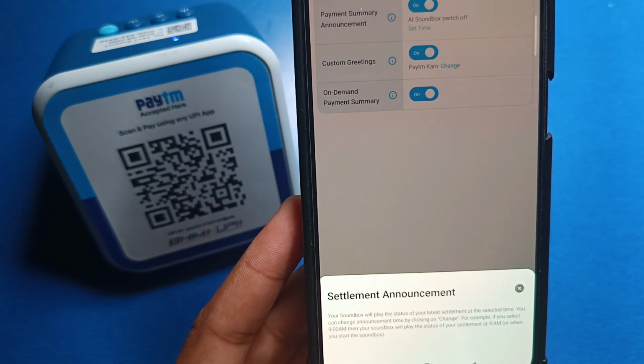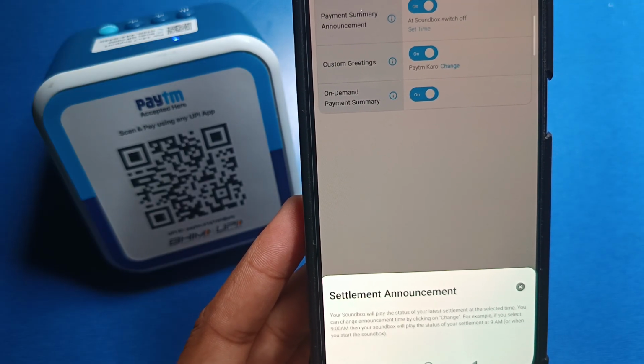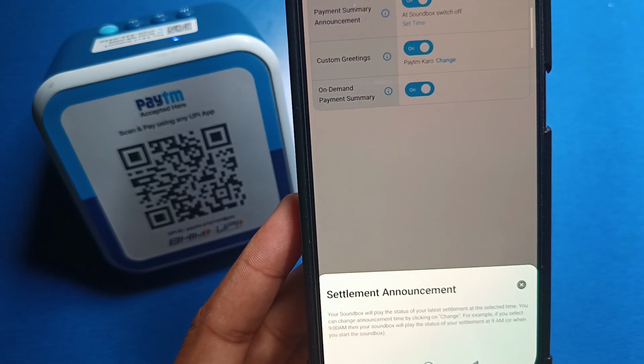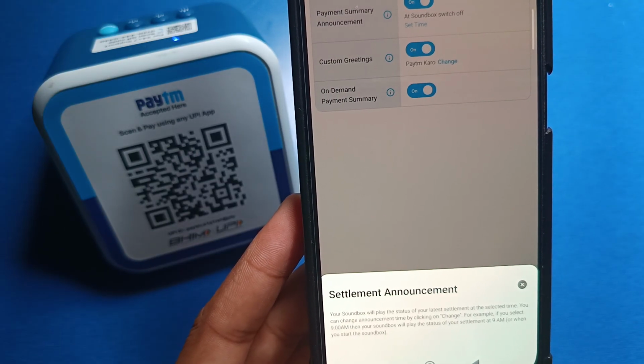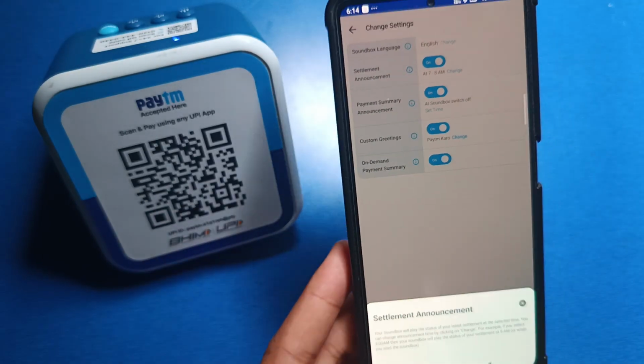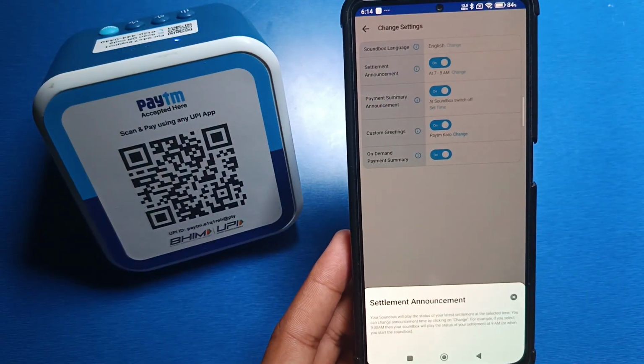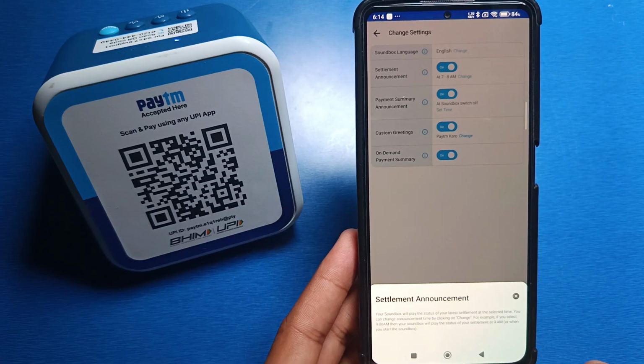For example, if you select 9 a.m., then your SoundBox will play the status of your settlement at 9 a.m., or when you start the SoundBox. So when you start the SoundBox, it will repeat the payment history.